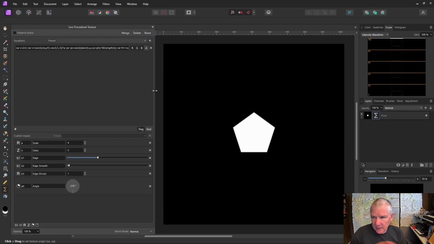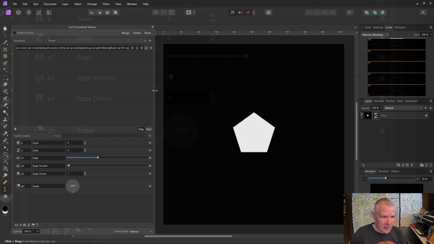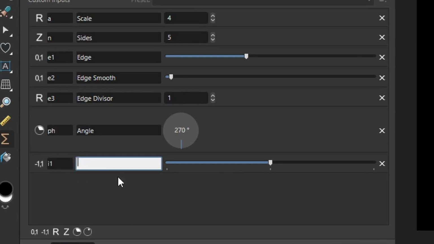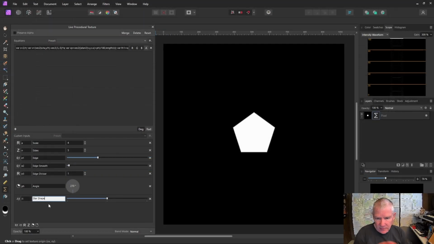So I've got the polygon, and I want to make a star. To do the star shape, I need a multiplier. I'm going to put in a -1 to 1 range input. I'll label that I1, and that will be my star shaping control. So I'm going to control the size of the second polygon.